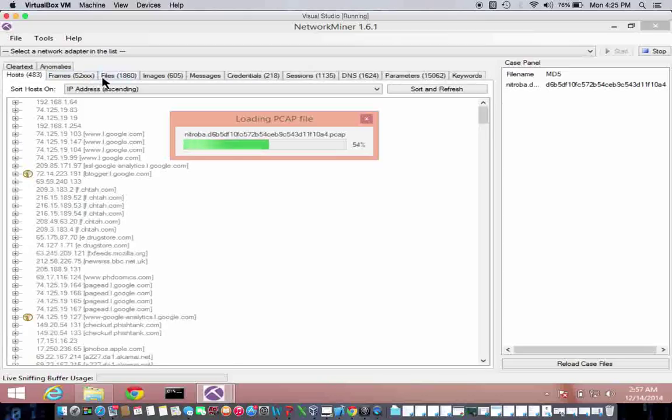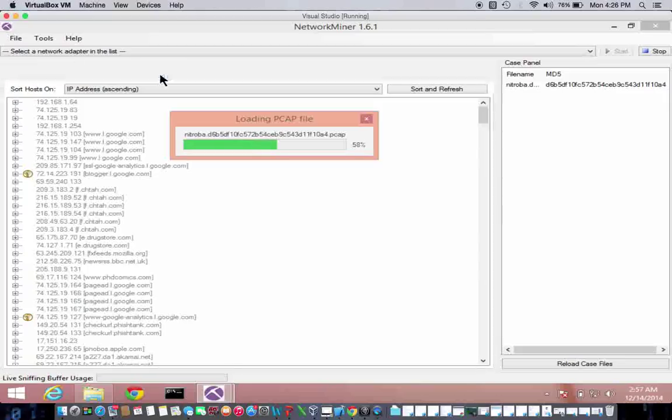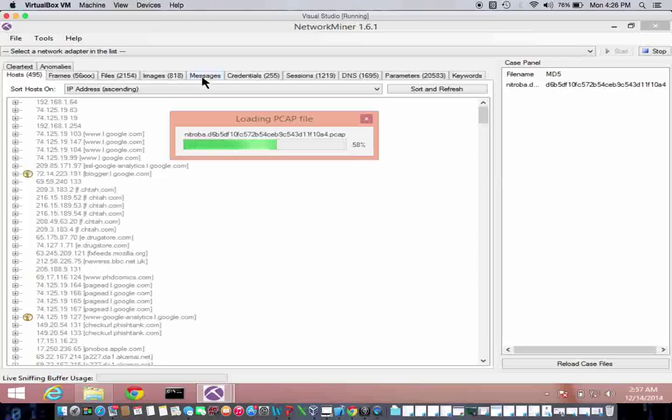The third one is the files tab, where, as I mentioned, it has all the files which are reconstructed by Network Miner. Next one is the images tab. Images are also present in the files tab, but here you can view the image as a thumbnail. I mean, it gives you a quick view of all the images. Next one is the messages tab, which captures all the instant chat messages or email messages, etc.